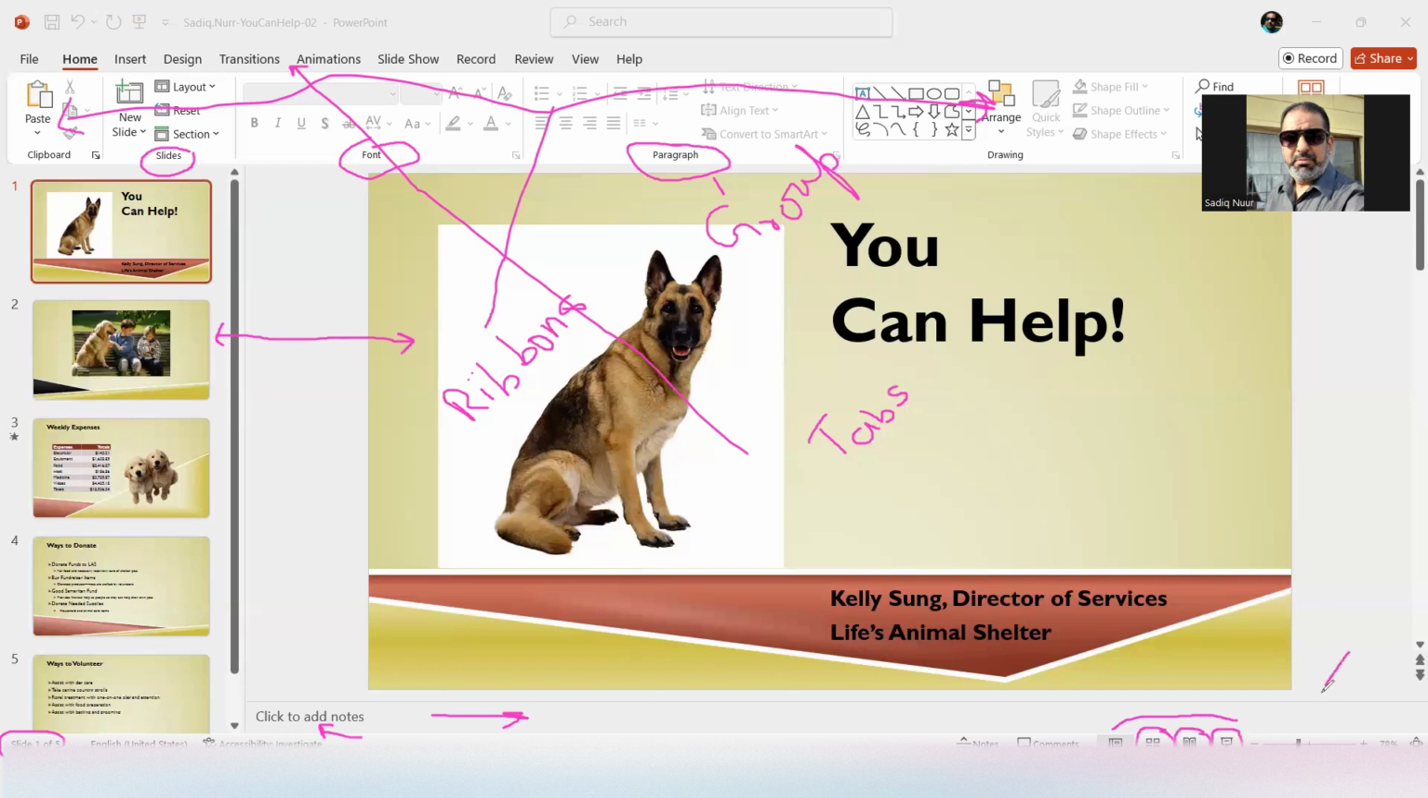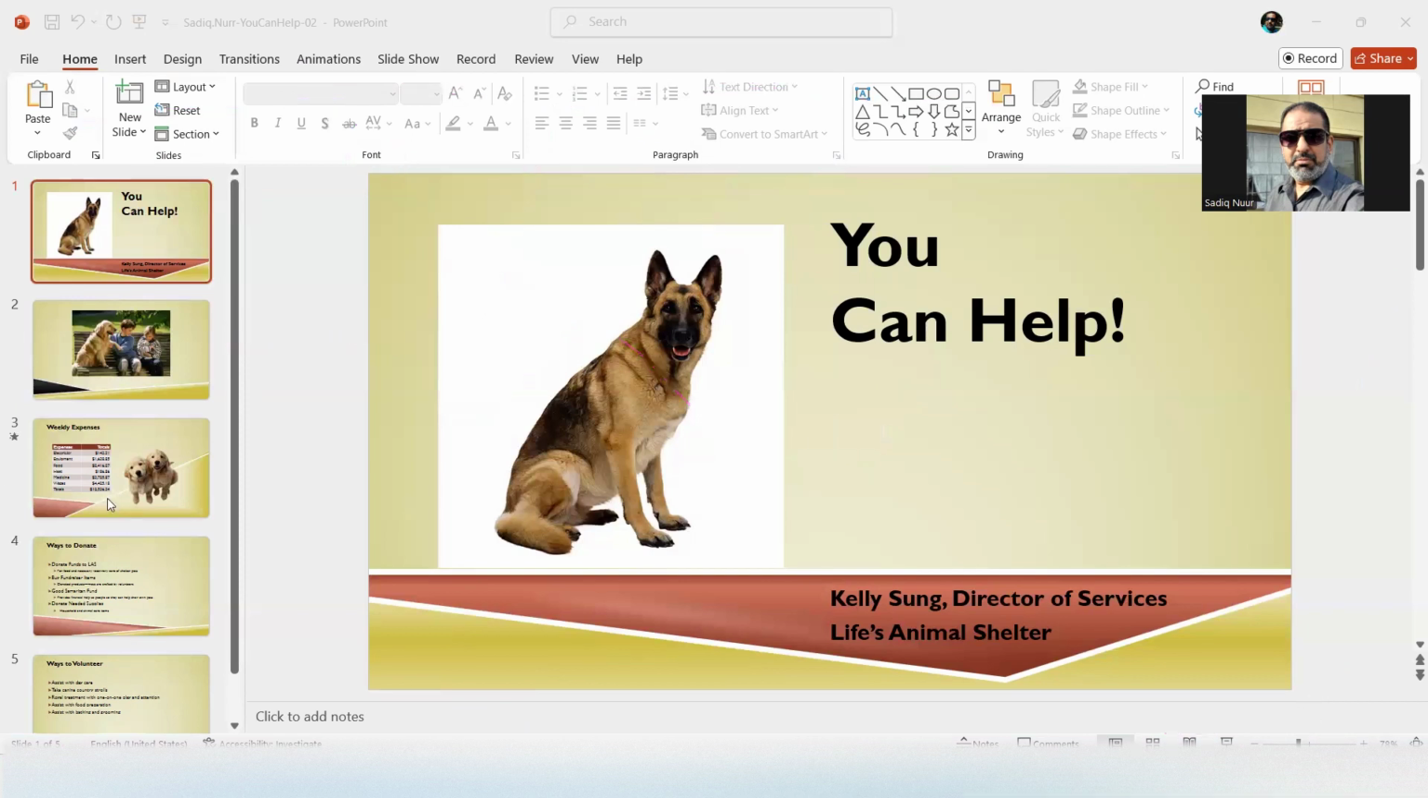And then this here is the zoom magnifier. If you want to zoom bigger and make the content of your slide larger, you move it to the right. If you want to shrink it down, you move it to the left, right? And then we have the scrolls. You can scroll up and down, all right? So with that, let's start now the exercise, the assignment itself.